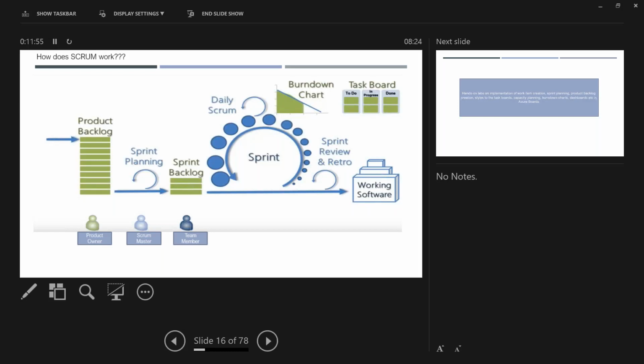And then what happens? You see that circle, right? The sprint circle. This happens in a repeated way. Every day you will have the daily scrum. Basically it should be a maximum of 15 minutes, but some teams go with an hour as well. So we do 15 minutes.